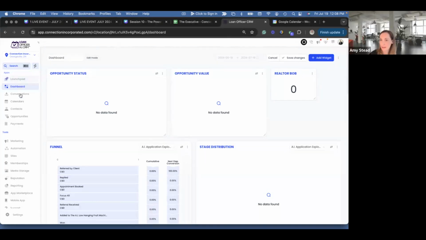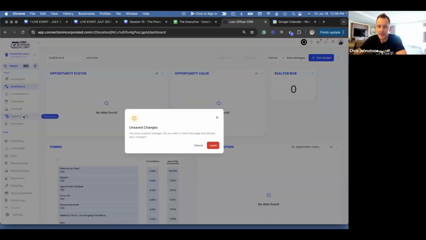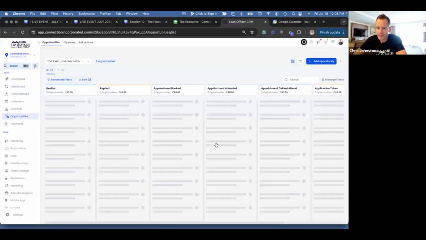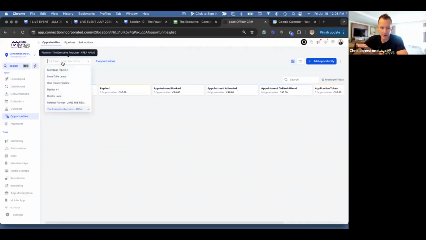Okay. Awesome. All right. So now we're going to go to opportunities. Over here on the left-hand side, we've got conversations, calendars, contacts, and opportunities. We're going to click on opportunities. All right. So you can see here, this is our tracker for any lead source that we've got. There's this menu bar up in the top left-hand corner. When you click on it, it will show you all of the opportunity pipelines that you've set up inside your system. So each of these is a lead source.